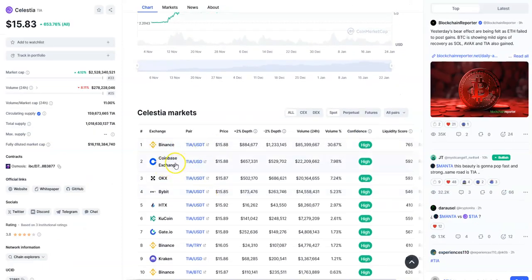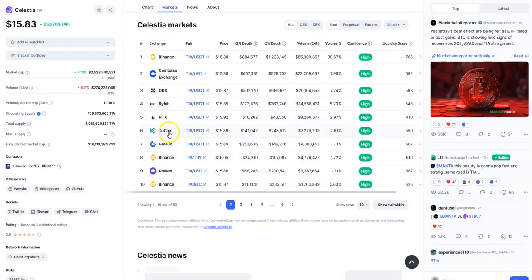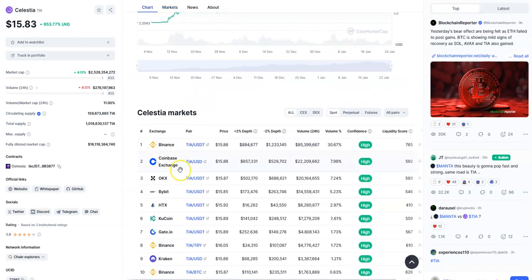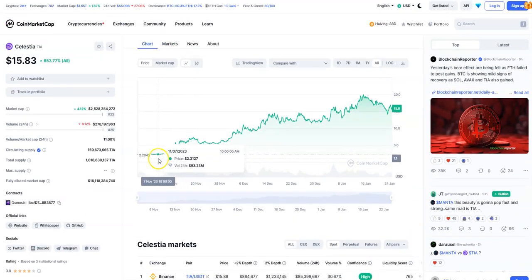It's on Binance, it's on Coinbase, it's on OKX, Bybit, KuCoin. A lot of these can't be used in the United States. Binance, you have to use Binance US, but it's not there. It's on Coinbase. This is the main one for the United States. So it's only one. You can only buy it there. But before it even showed up there, it was $2.